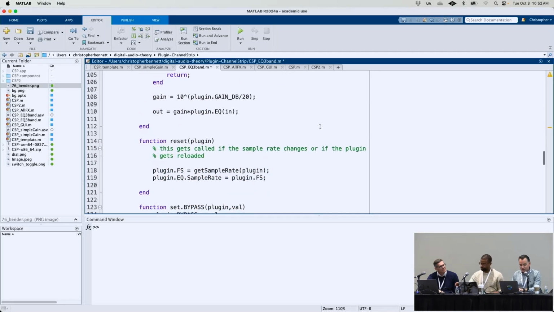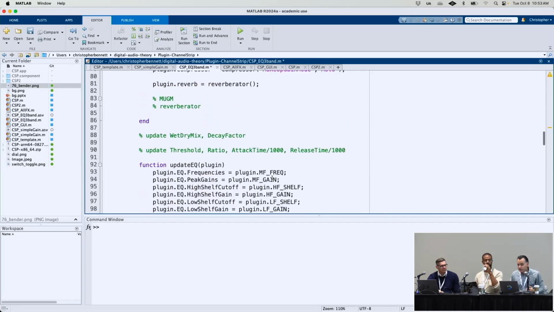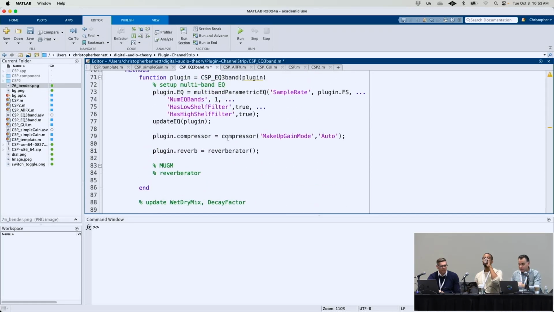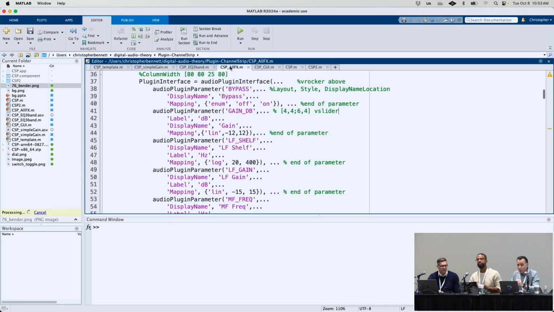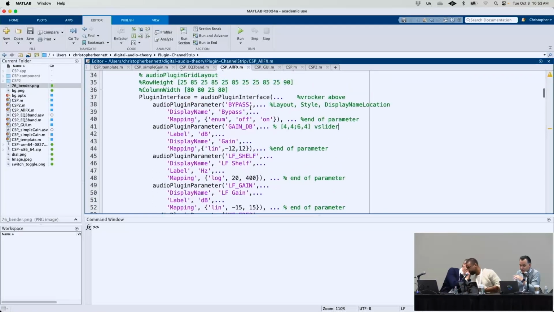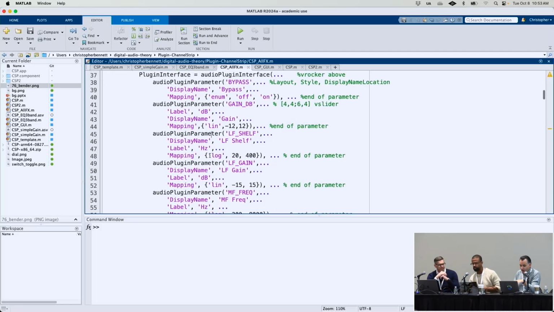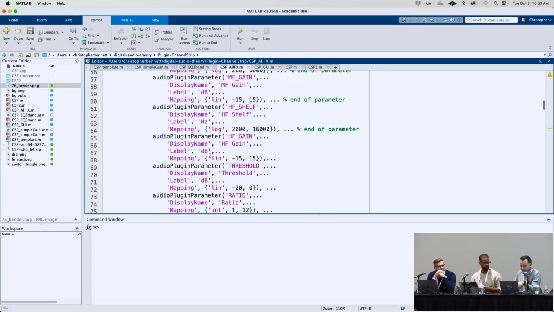All right, so same story. We're going to create a reverb. We're going to create a compressor. And once we have all of those set up, here's what it's going to look like. Let me just scan real quick through. This is kind of like jumping to the end. We're going to have controls for our bypass, for the gain. All of these here are for the EQ, the 3-band EQ.